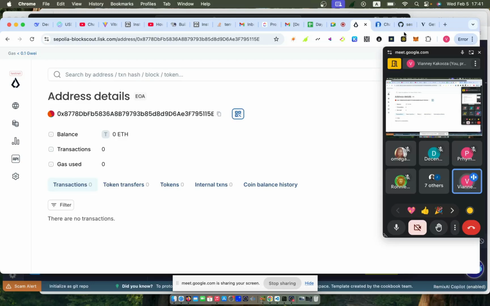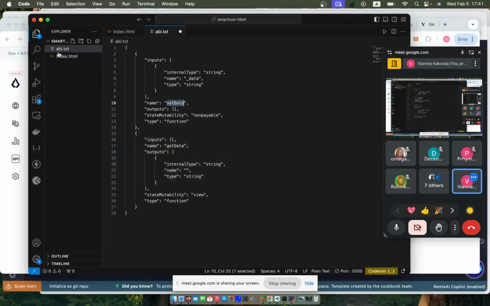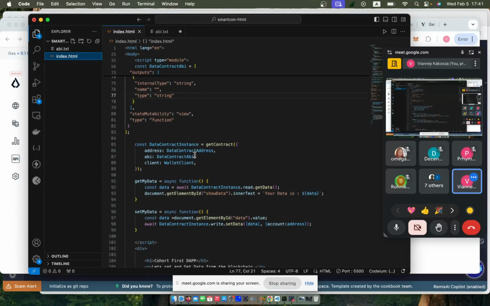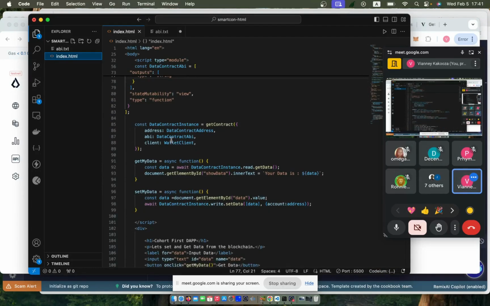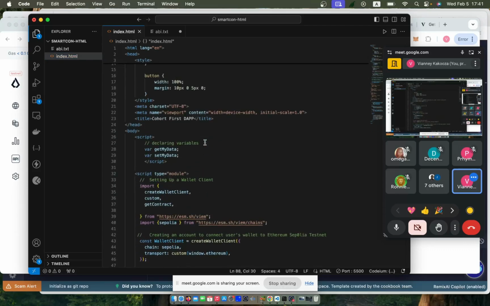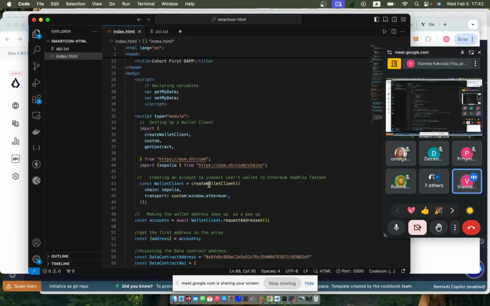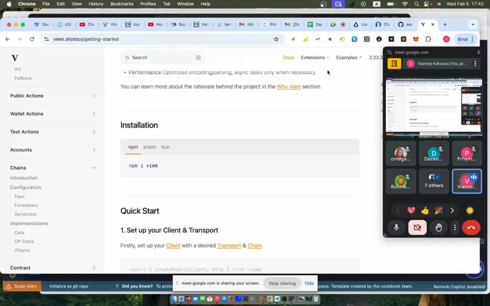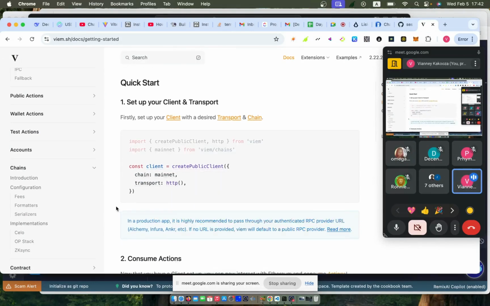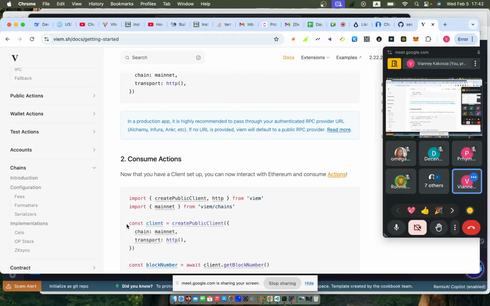So back to where we were. We're looking at this script: import create wallet client, custom, get contract. I want to convert this to have the chain changed to Lisk Sepolia. To get the names of these chains, since we used the VM library, it depends. If you've used a library like Ethers.js, it has different ways.